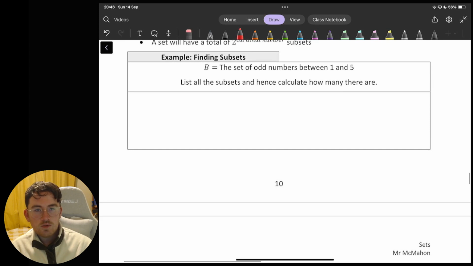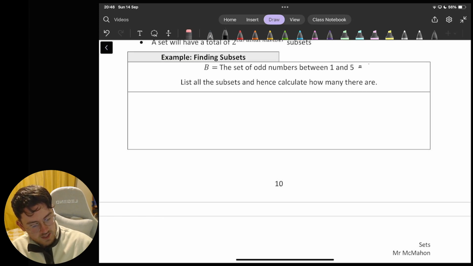So for the set of odd numbers between 1 and 5, we're asked to list the subsets and then calculate how many there are. So let's list out the set first. The set of odd numbers between 1 and 5 is 1, 3, and 5. So let's look at the subsets. Let's start small. The smallest subset is nothing, the empty set.